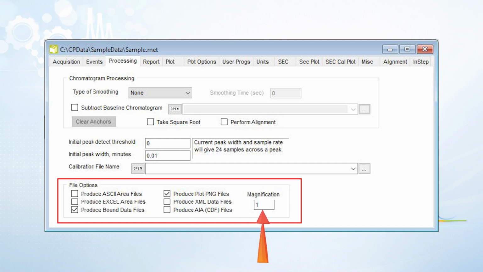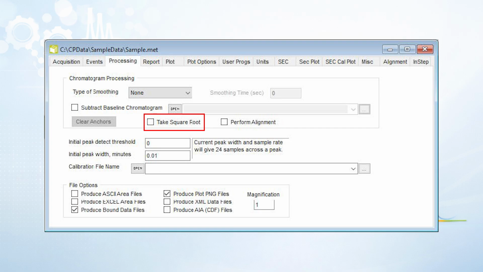PNG magnification increases output resolution. A magnification of 3 or 4 is typically suitable for printing. If take square root is enabled, the chromatogram is compressed point by point to linearize square law detector signals. If perform alignment is enabled, alignment is performed using settings from the Alignment tab.